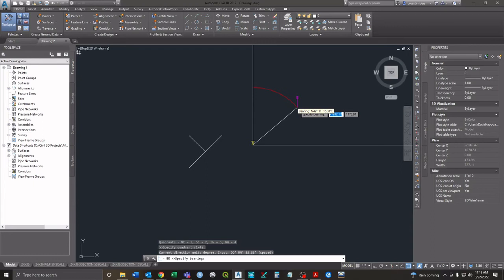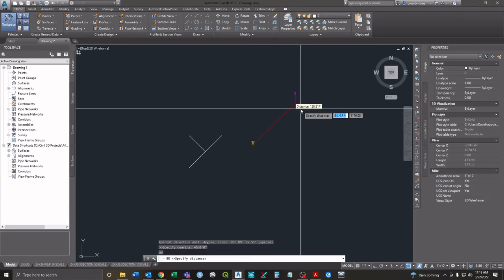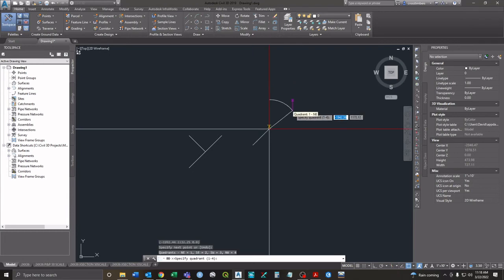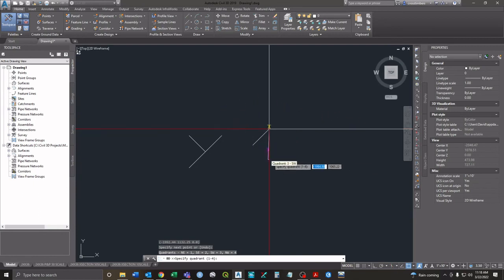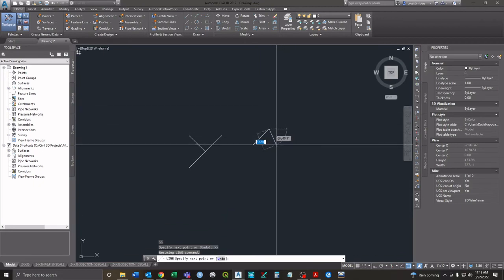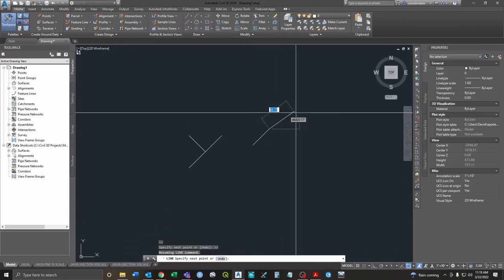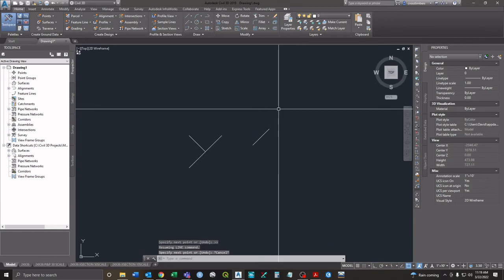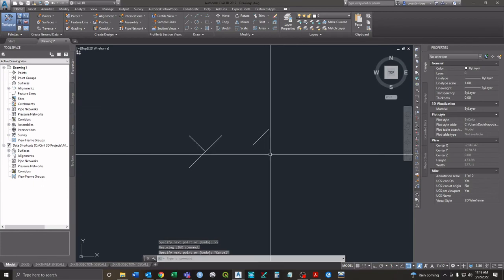So if you wanted to do the full thing, you could say 45 D 0 minutes 0 seconds, and then the distance 50. But see how you're still in this command. You can hit escape, but you escaped the bearing and distance subcommand, and you're still in the line command, so you'd have to hit escape again or enter again to get out of it.